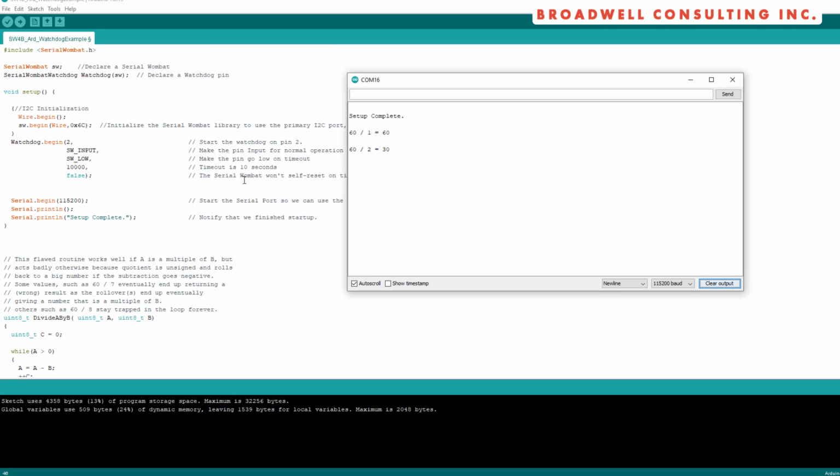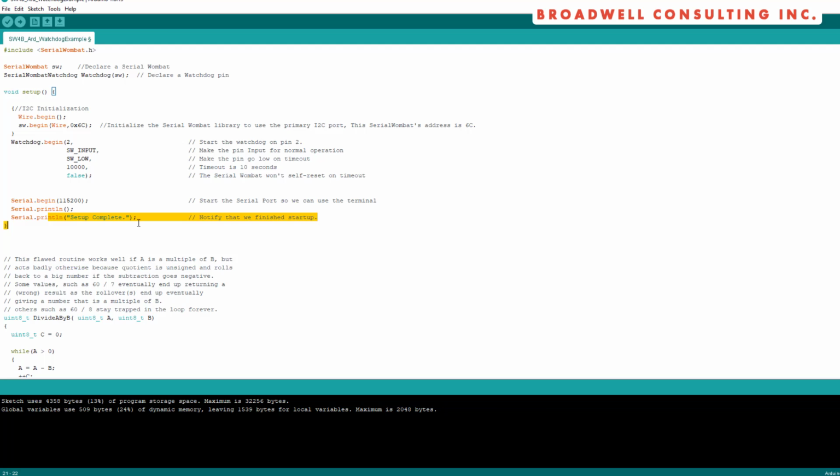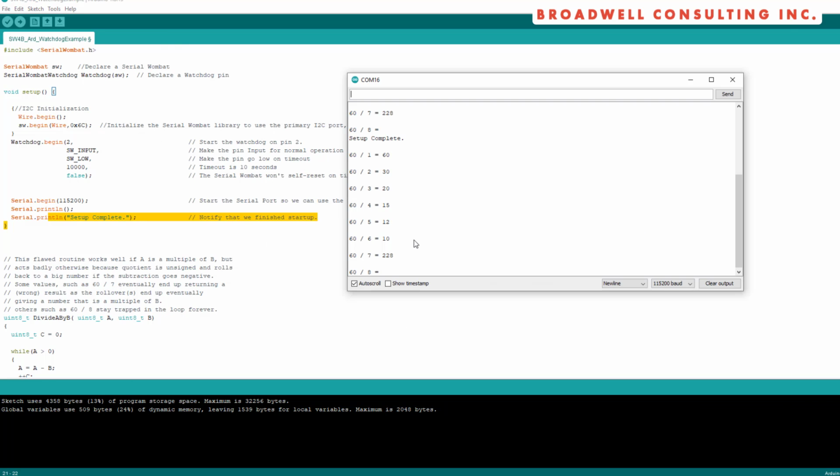Here we can see the code executing. It goes through setup, then starts iterating through factors of 60. When it gets up to 7, we start seeing the flaws. When we get to 8, we can see that it stops during the calculation of the division. At this point, we waited. It was 10 seconds after this division attempt. Then we got a reset. We went back to the setup routine at the top and ran that. We'll see it happen again.